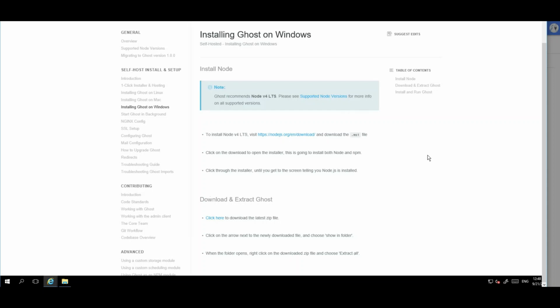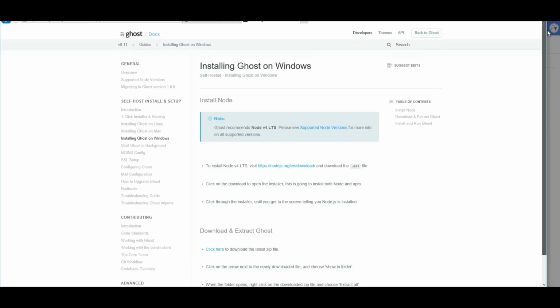So there's already an excellent article available on the Ghost website, which has clear step-by-step instructions for installing Ghost. I would actually add the link below this video.